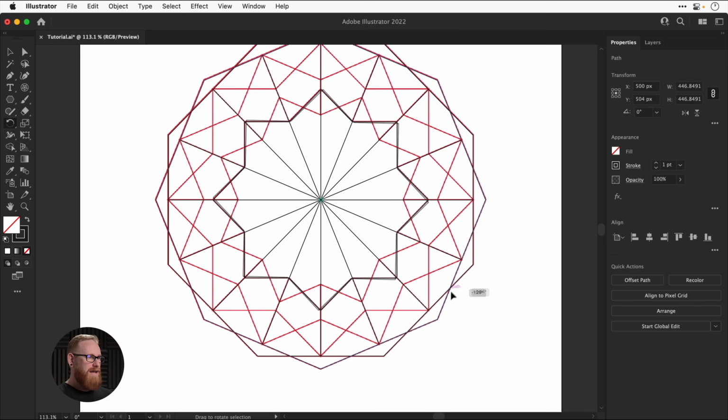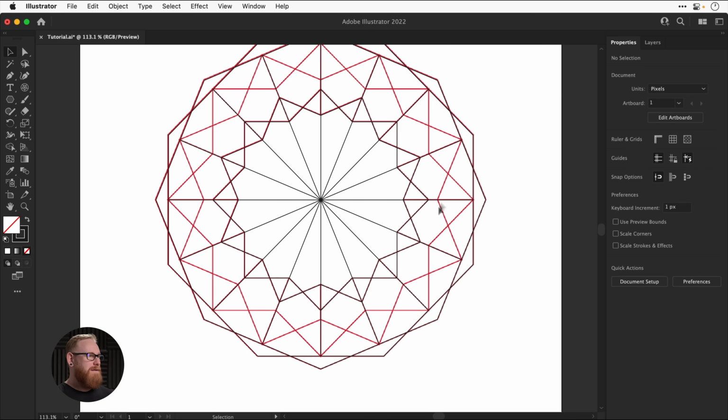And again, I'm going to rotate this like this, but I'm not going to do it manually. I'm going to do it mathematically, 22.5, I think. Hopefully this works. There we go. That was lucky. So I've created these inner shapes.